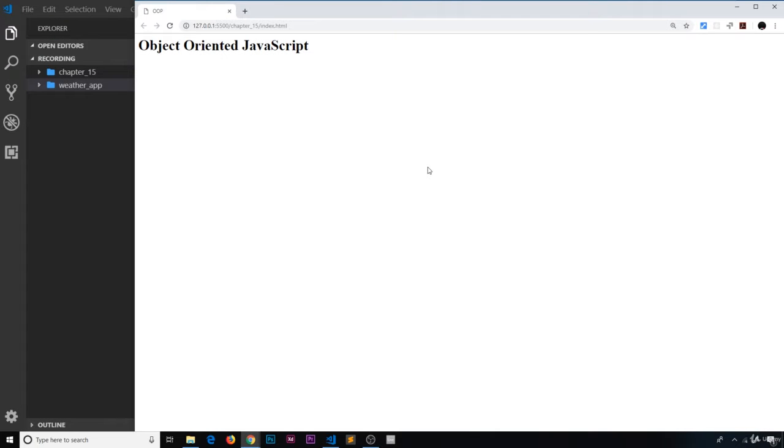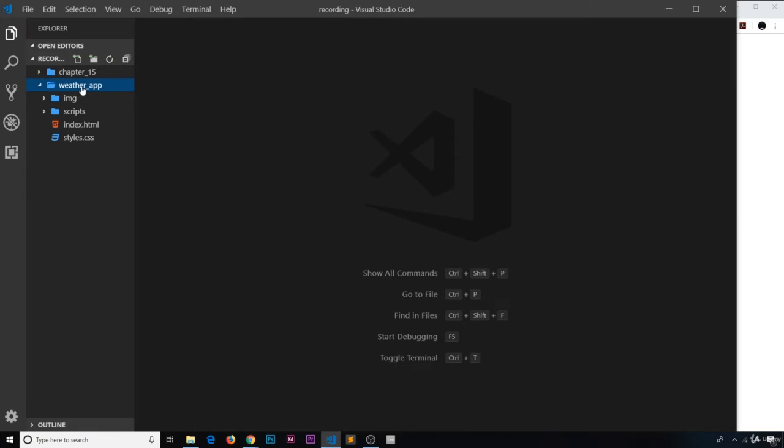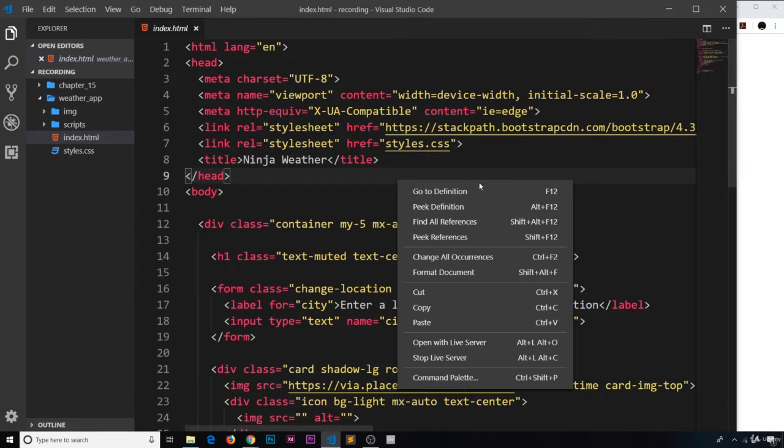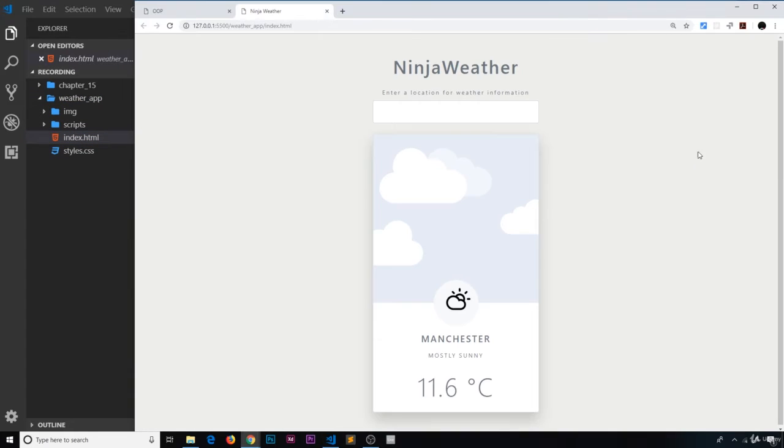Alright then, so now let's take all the principles we've learned about object-oriented JavaScript in this chapter and apply them to the Weather App project. So I'm going to open this up and then go to index, then right click and go to open with live server. So we can see that project now in the browser.